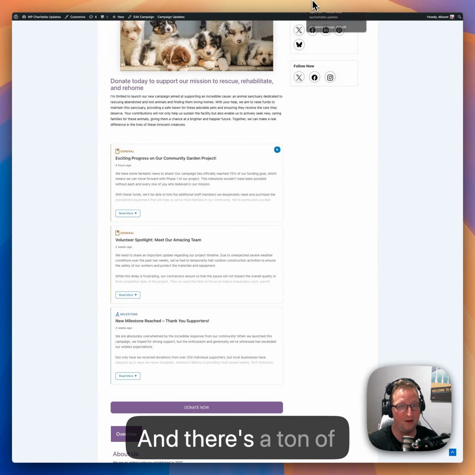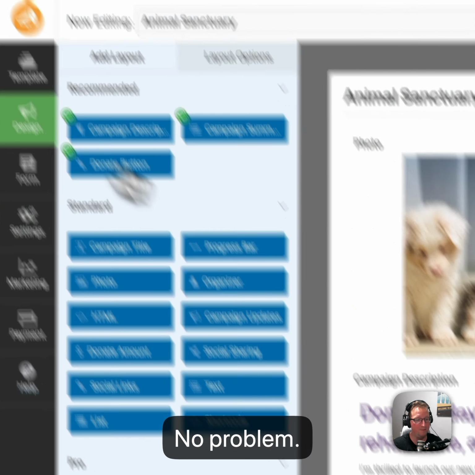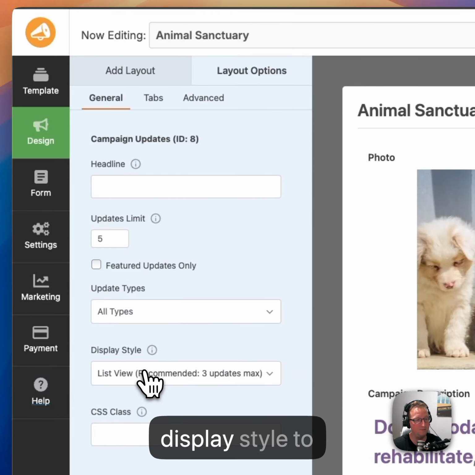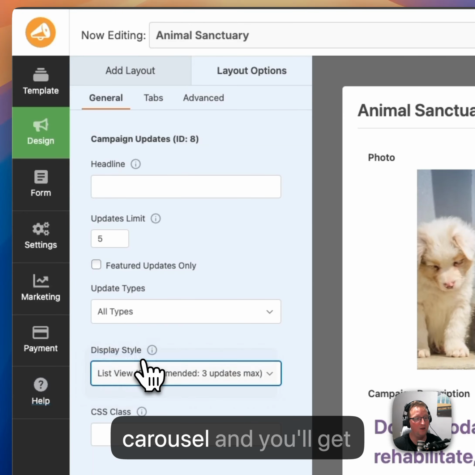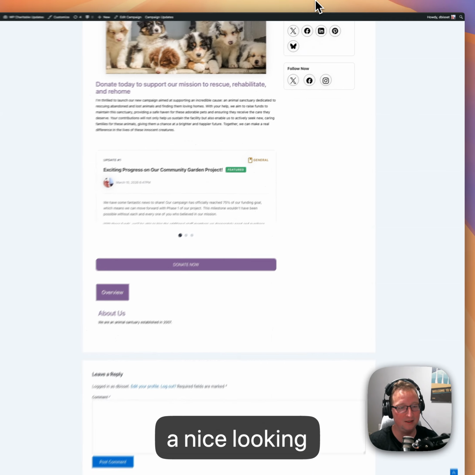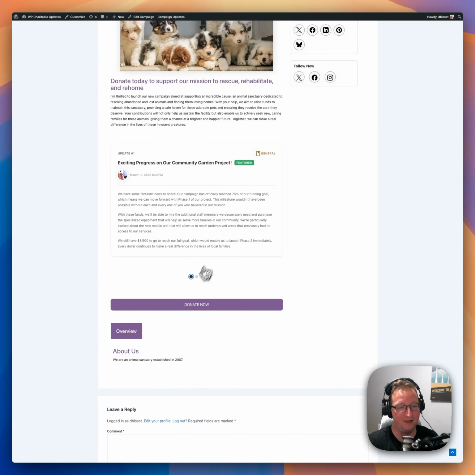And there's a ton of other options that you can use to display this. Maybe you don't want a stack or a list like that. No problem. Let's go over here, and you can change the display style to carousel, and you'll get a nice looking carousel of updates there.